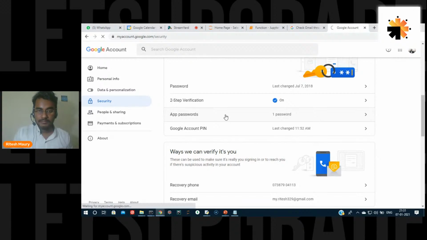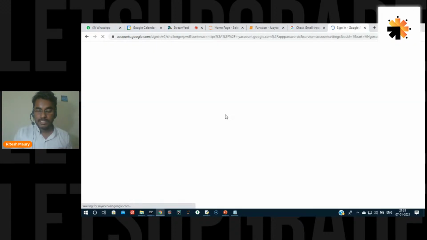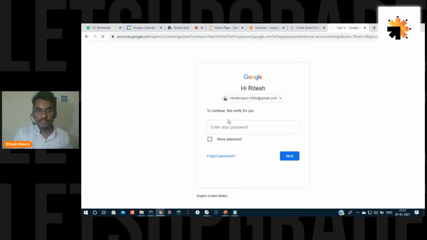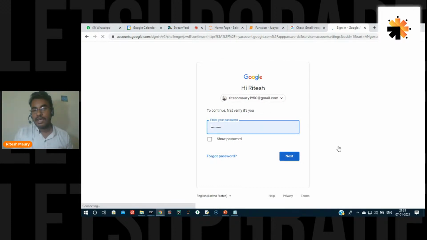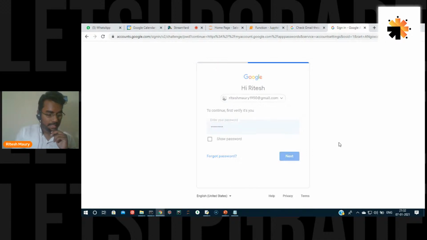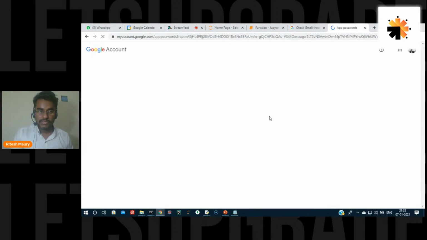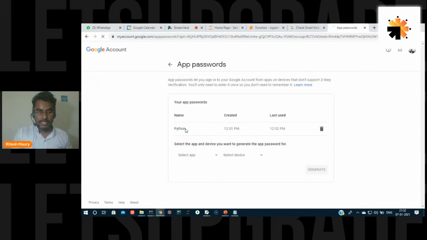First complete the two-step verification, and then it will show the app password. Just click on it, and then it shows the signing in option. After signing in, just click on app password. Yes, I've already created an app password. One is here, and just go to Python, other, custom name.